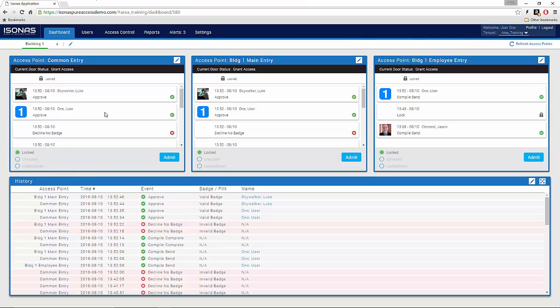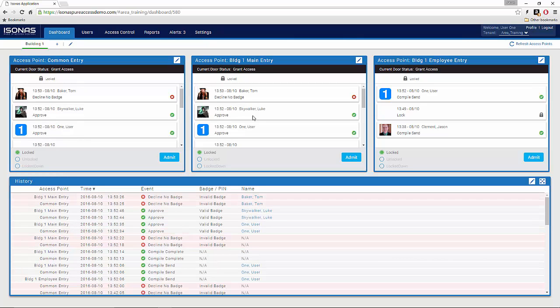So here we can see we have approval from Luke on the common entry and a building 1 main entry and also user 1. I'll test another card that I know we did not give access to, just so we can see the rejects. And here we can see Tom Baker was not assigned any access in our area, therefore his badge was declined. Now let's go ahead and log out and log in as user 2.